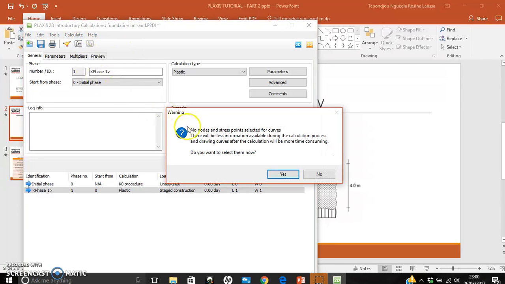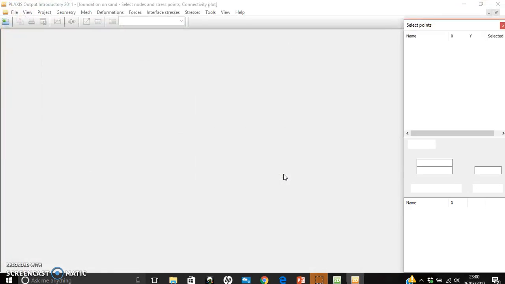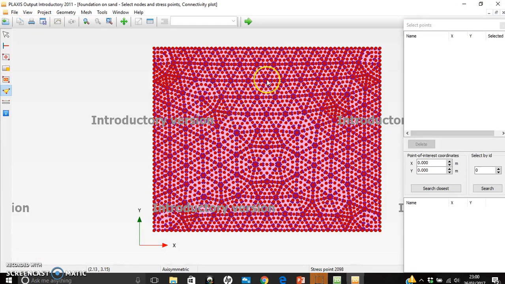Ideally, you're supposed to select node points and stress points. Those points are used to plot graphs. If you don't select them, you can still conduct your calculation without them. But let's say I'm going to select them now. It takes me back to my model. Depending on where your maximum settlement or pressure will occur, that's where you can plot.